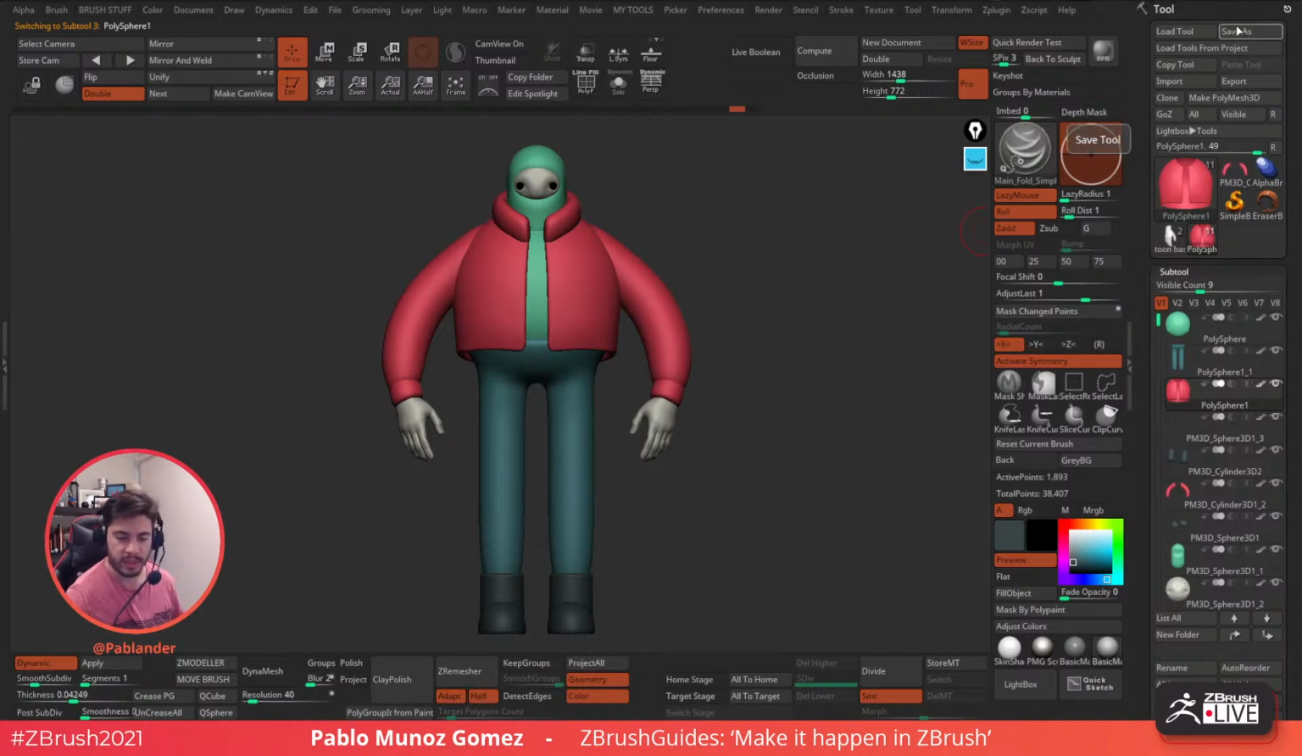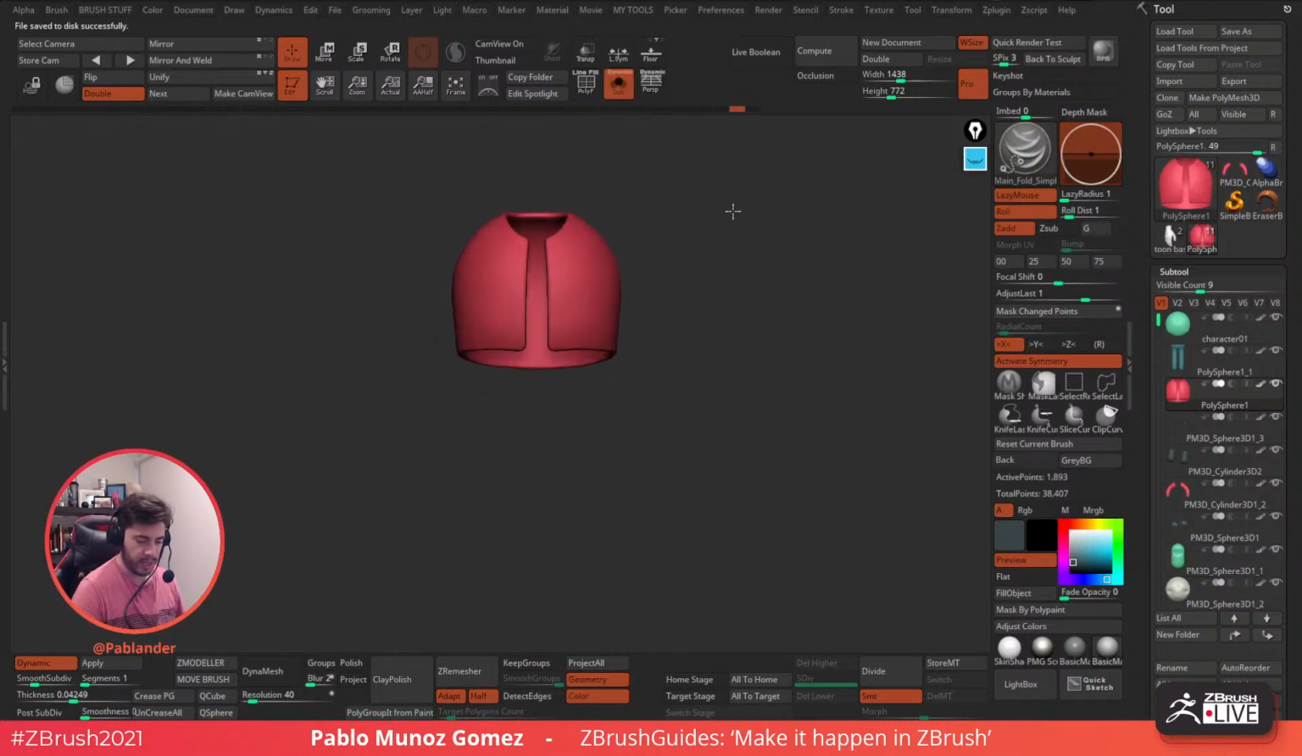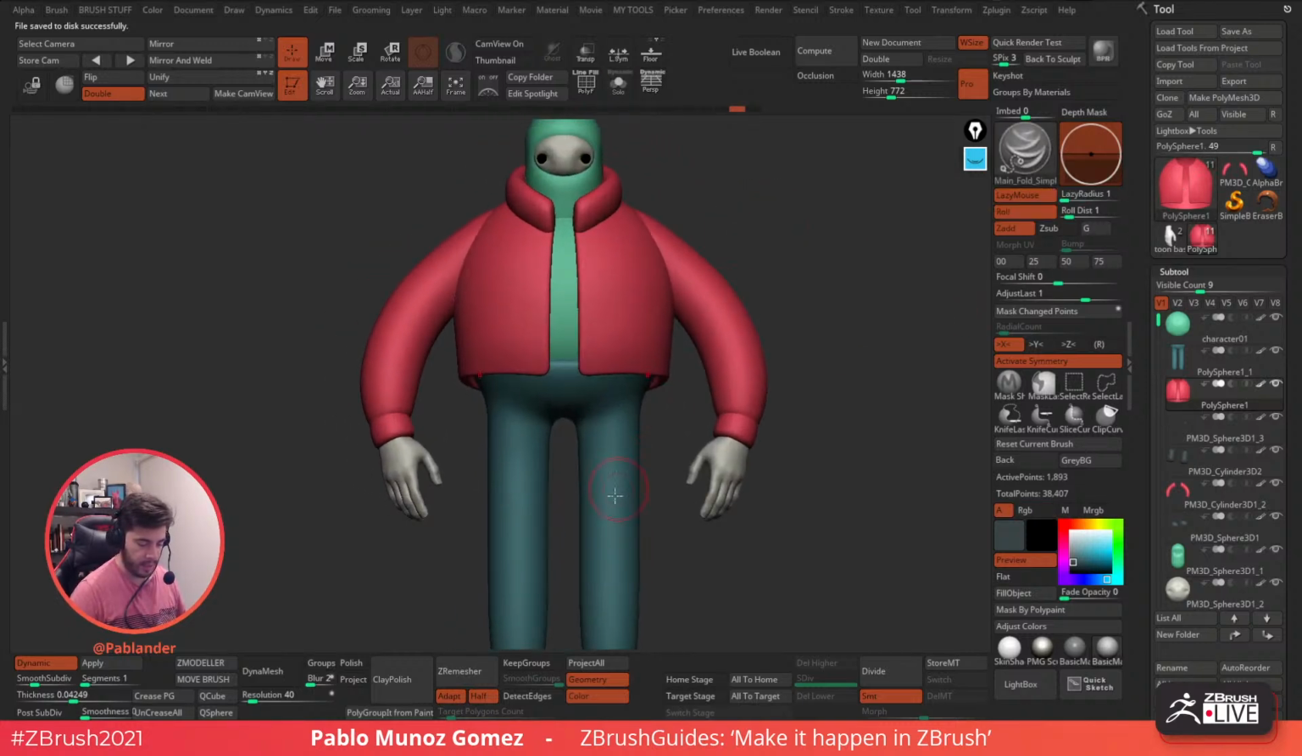I'm just going to save this. Then we have two versions of this, Character 01. I don't have a name for this yet. All right, so I'm going to take the jacket and apply the subdivision. So we have 6,000 polygons. Let's do a bit more.